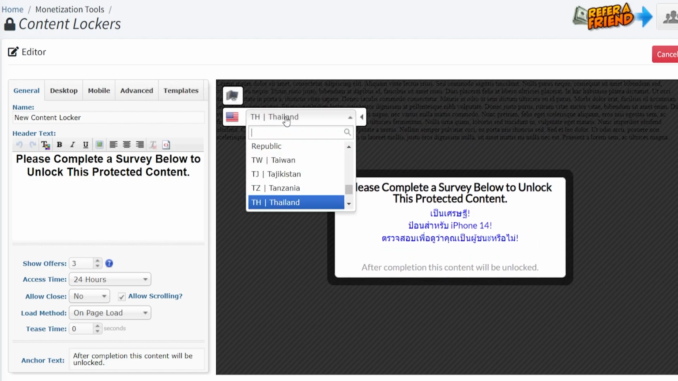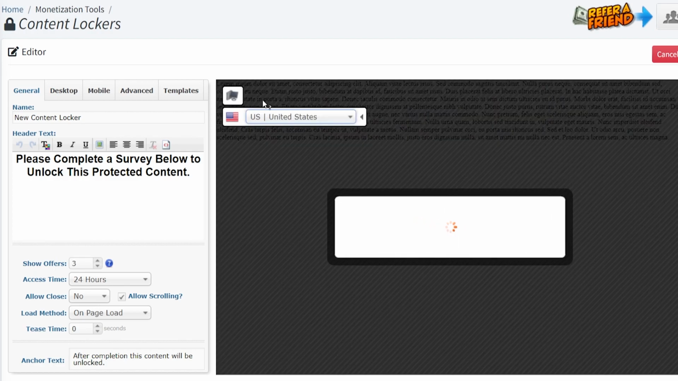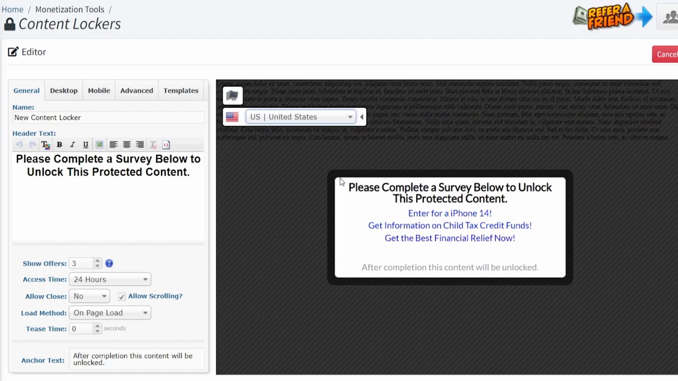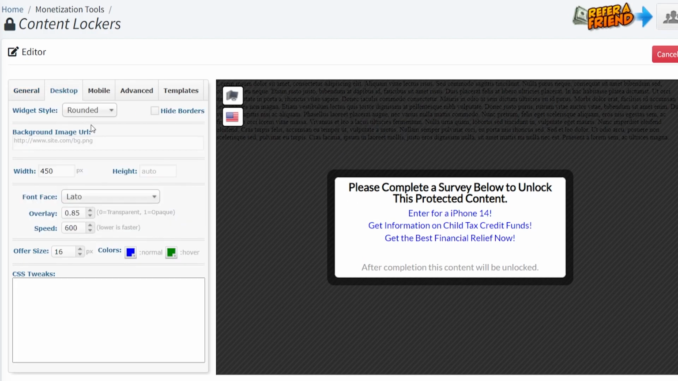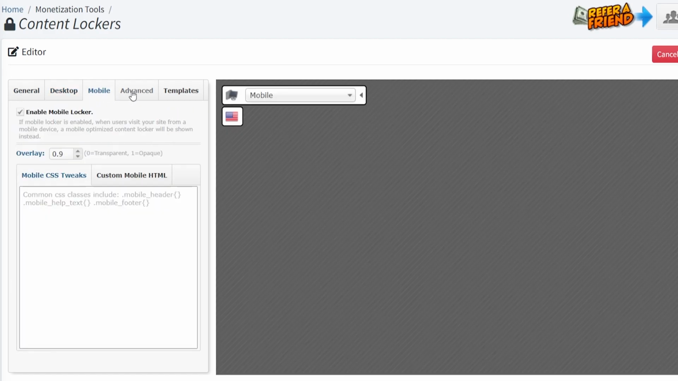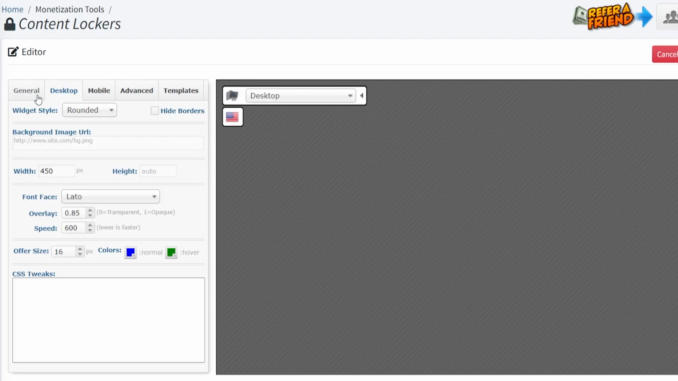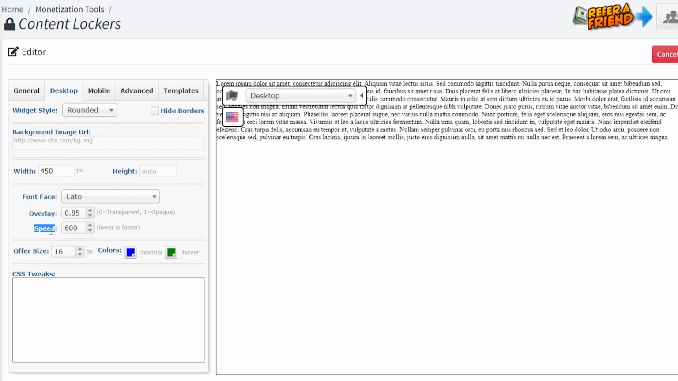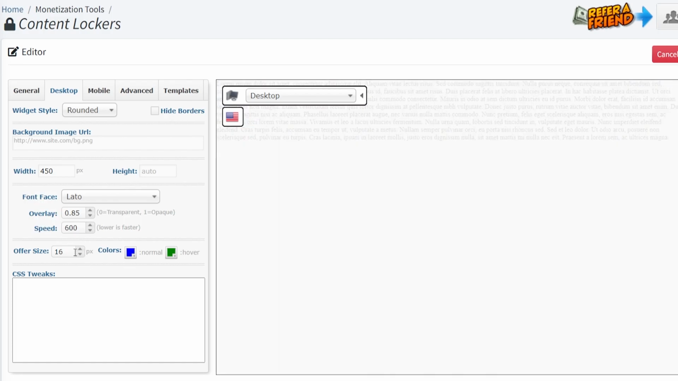So let me just change to the United States because I'm in Thailand right now, it's showing me Thai offers. But this is what it would look like if you want to lock a piece of content on your website. So you can customize this for desktop traffic, mobile traffic, and so on. And you can change the font face, the overlay, the speed that the pop-up appears, the offer size, and a lot of stuff you can change here. And you can also enter custom CSS tweaks if you want to, but that's obviously not for beginners.